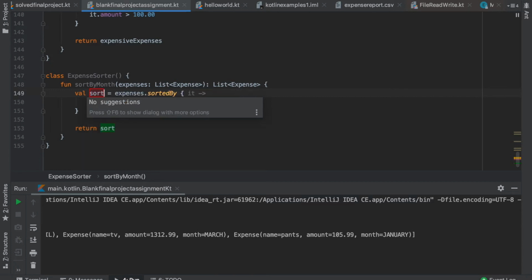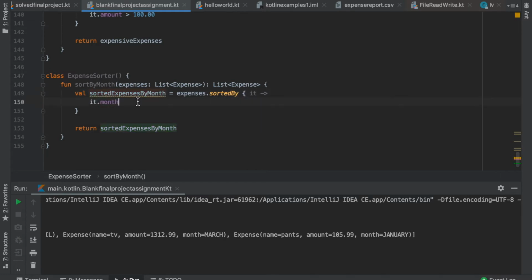So sorted expenses by month. All right. And very cool. So what it does is it takes in this list right here. It sorts it. And then the criteria that it uses to sort it is this month. And then it knows, okay, January is the first month and December is the last month. So I'm going to give it to you in that order.